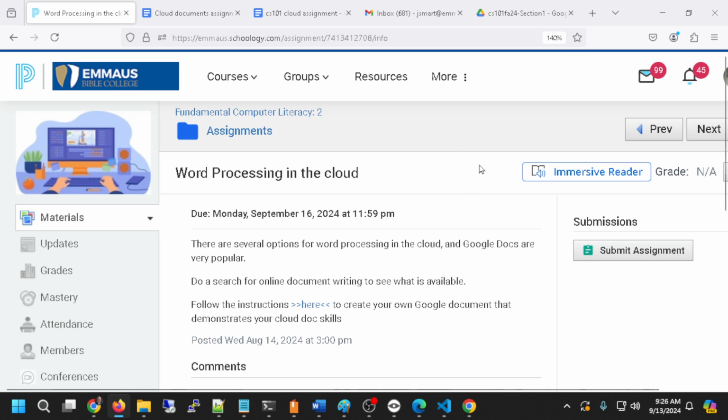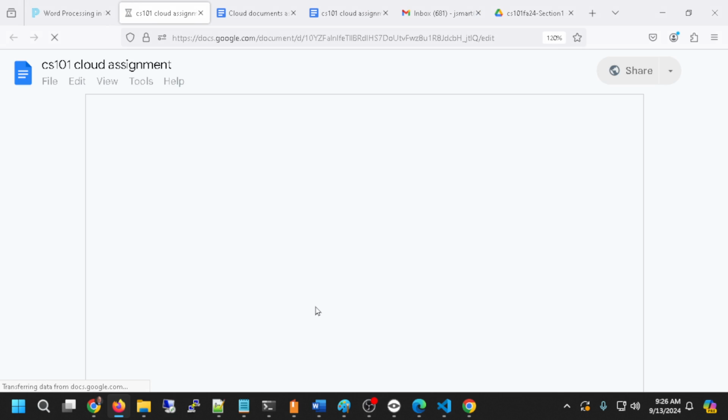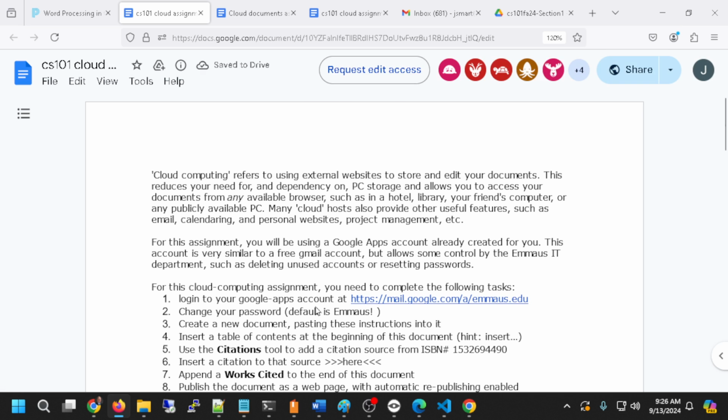So let's find out the instructions, which happen to be in a Google Doc. Word processing in the cloud. Click here. Let's see what happens. It takes me to, oh look, it looks like I'm over there at docs.google.com.